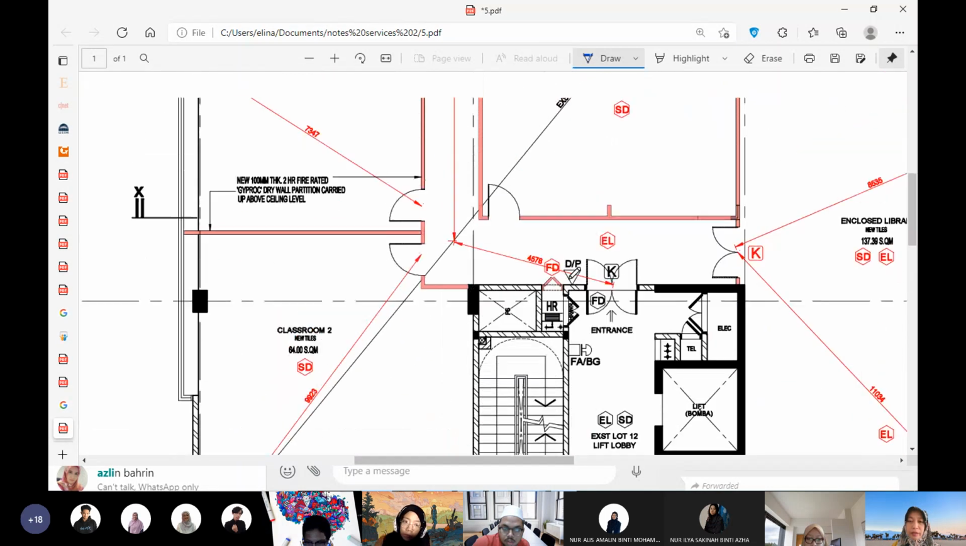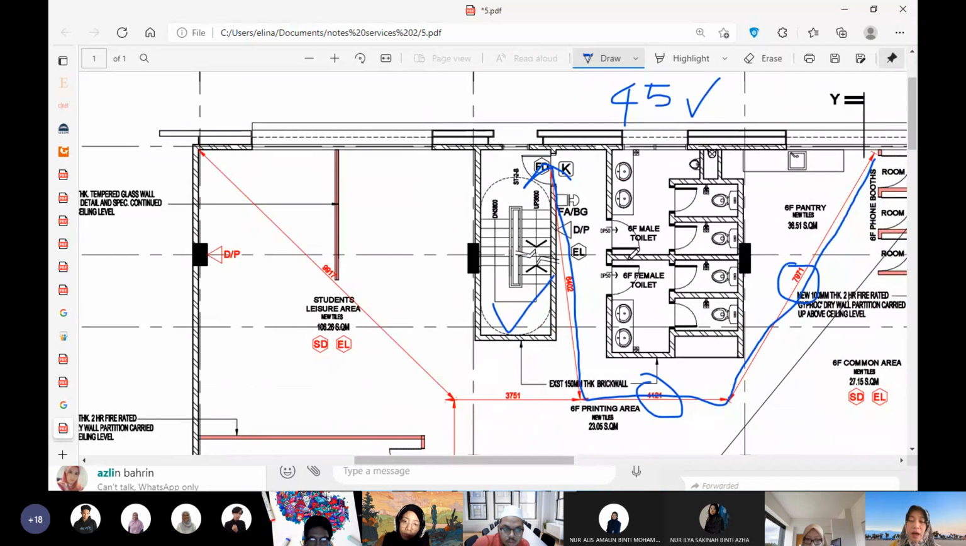Okay, let's see this one. Okay, how you want to, alah, sekejap. I wash my hand first.